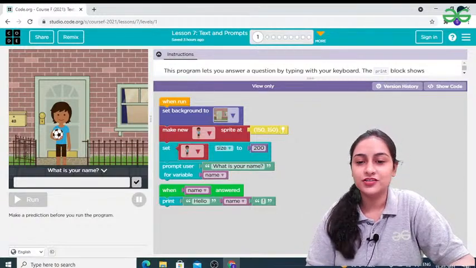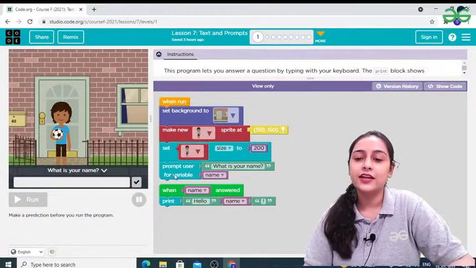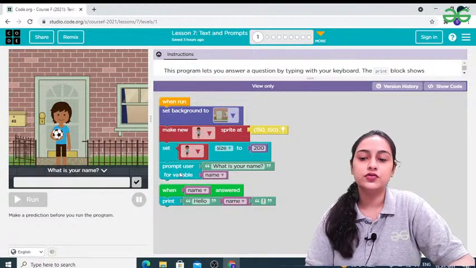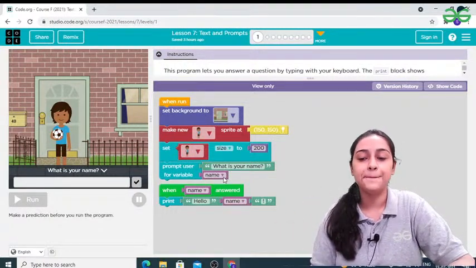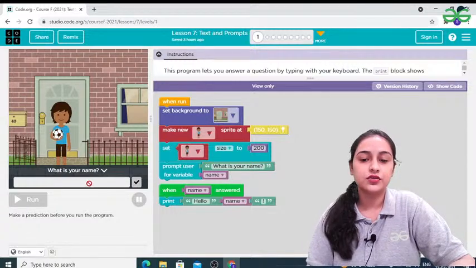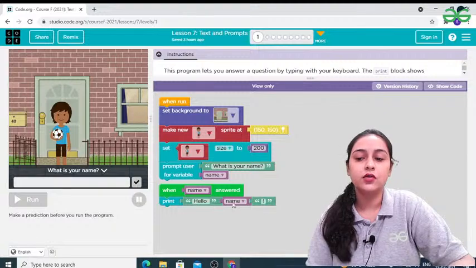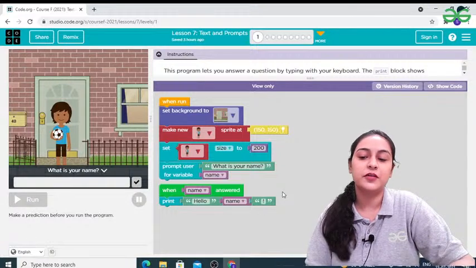I'm just not able to understand. And then we have prompt user for a variable. Here, what is your name? And then we are giving our answer. Our answer will get stored in a variable which is name. So whenever this box gets an answer, you have to print hello and then that name and then an exclamation mark.